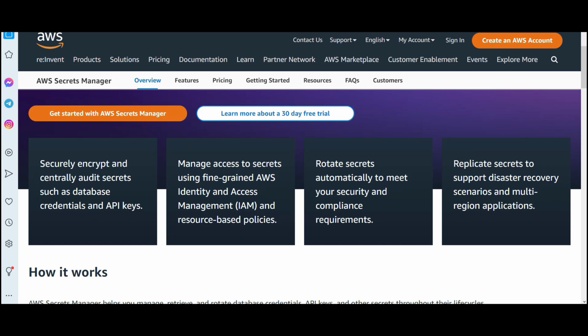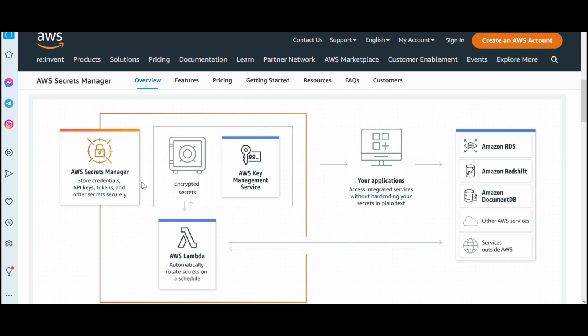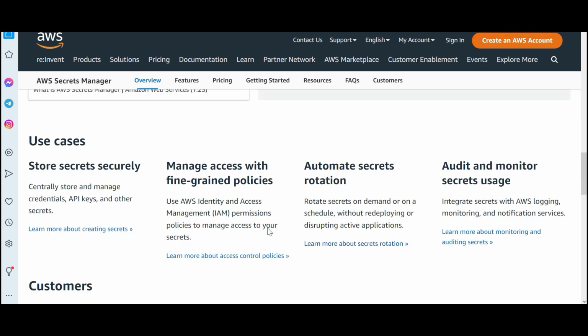Okay, so what it will do is securely encrypt the secrets, and it has a feature of rotation of the keys. So from an architecture standpoint, this is how it is placed. You have Secrets Manager, and then you have other services interacting with it. So you can store the secrets securely, you can automate the secret rotation, and you can manage access with fine-grained policies. These are the features or use cases where you can use this service.